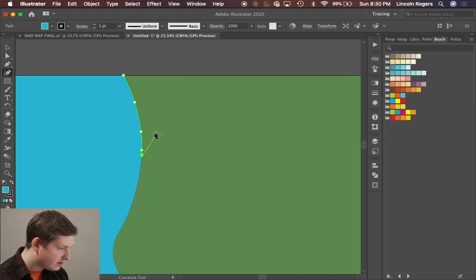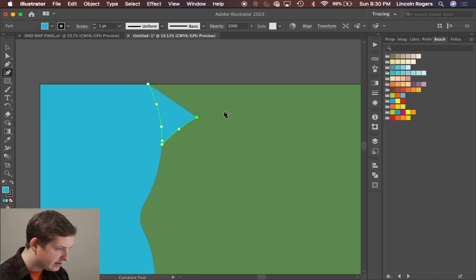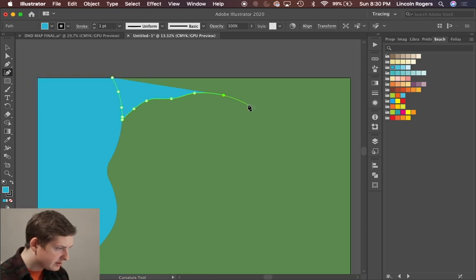I'm going to zoom out so I get a better view. I'm going to bring it up like this, and you see it's creating this blue now. It's doing the blue because I have the color selected, but we're going to change that in a minute.